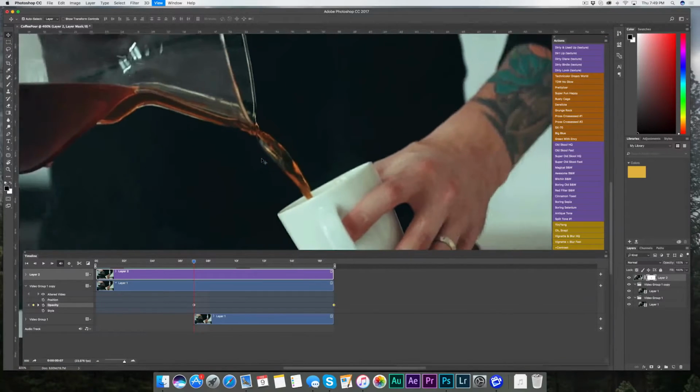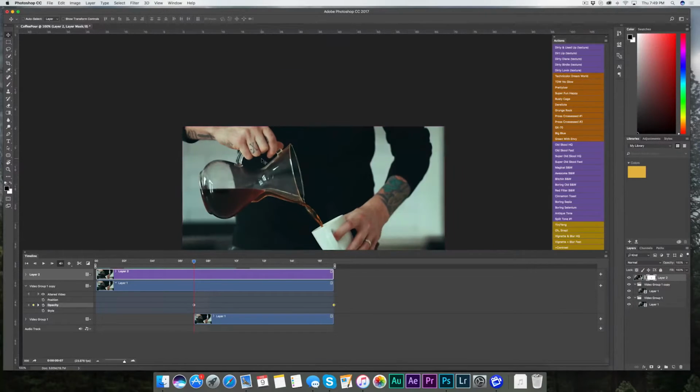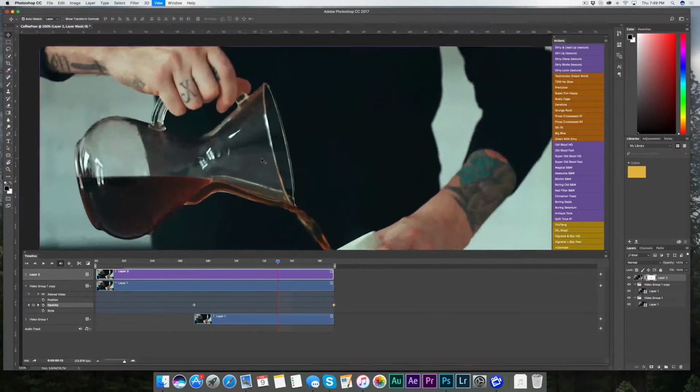Okay, once you're happy with that mask, hit that slash button again. That's gonna hide everything. You can command minus to zoom back out. Then hit space bar, and let's see what that looks like. That looks pretty awesome. Let's zoom in again just a little bit.